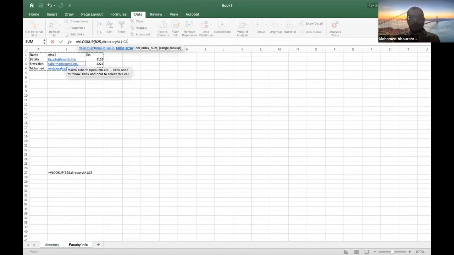Okay, and then comma, and then the third parameter is what column do I need to get the data from? I'm looking for the email. Okay, the email is the second column. The first column is the name column. This is the first column. So this is the second column. So I put 2 here. Okay, and then comma.